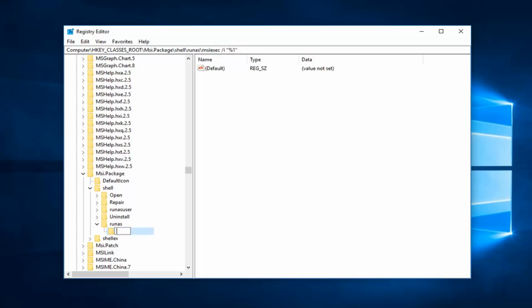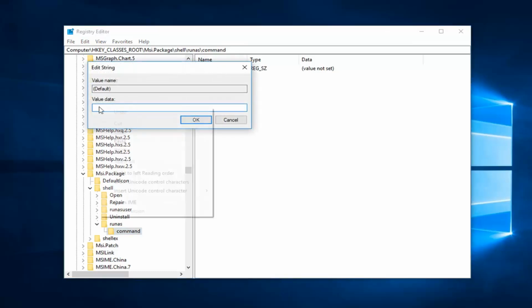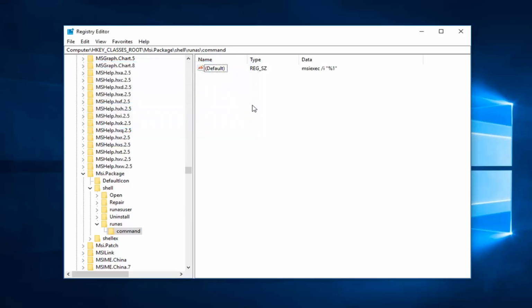So you want to name this folder command, C-O-M-M-A-N-D, hit enter. And now on the default side on the right here, you want to double click on it, change value data. I'm going to have this in the description of the video. I want you to paste it in, this msiexec space /i, and so forth, and then left click on OK. So once you're done with that, like I said, I'll have this in the description of the video.